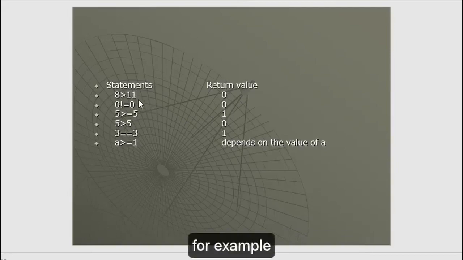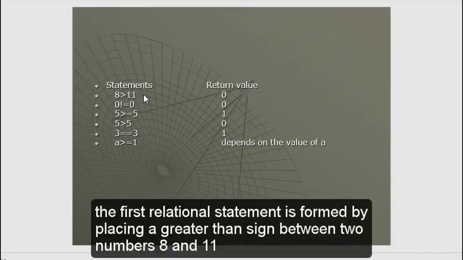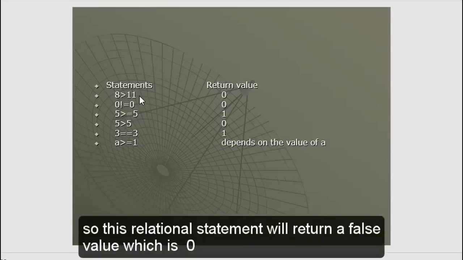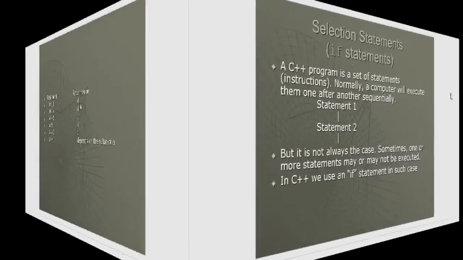Each relational statement will return a Boolean value, either 1, which is true, or 0, which is false. For example, the first relational statement is formed by placing a greater than sign between 2 numbers, 8 and 11. And logically, this is a false statement. So this relational statement will return a false value, which is 0.